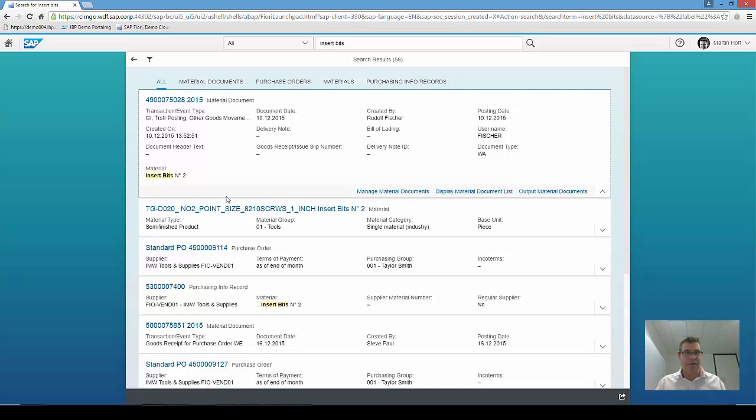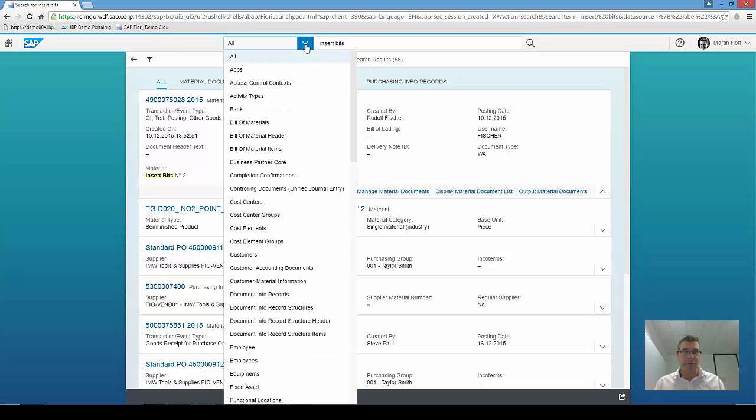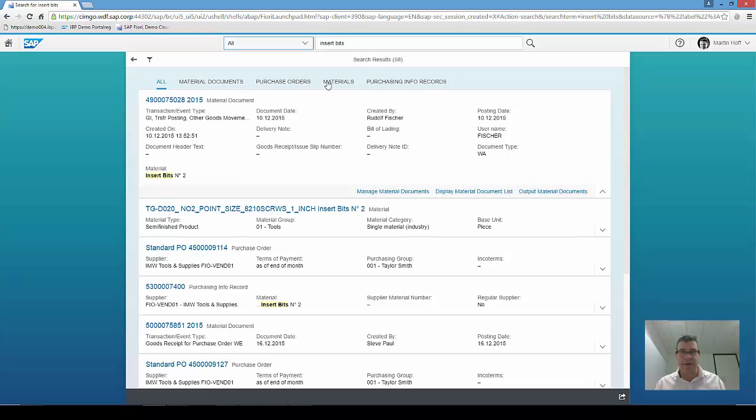Now you'll notice I didn't actually type in the full description of the material, but the HANA database has found everything to do with that particular material for me anyway. So I've now got material documents, purchase orders, materials, purchasing information records. Now, if I wanted to on my search, I could of course have selected what I want to search, but I didn't narrow that down, and that is why it selected everything that it could find for me.